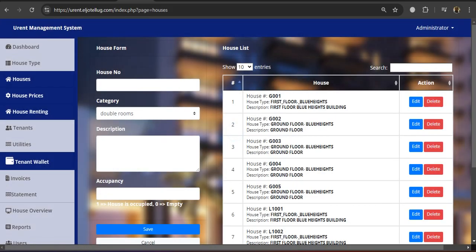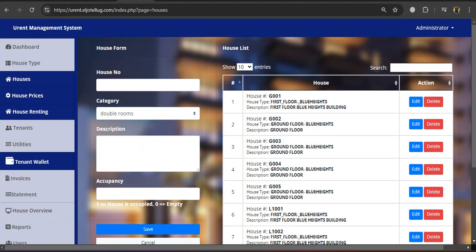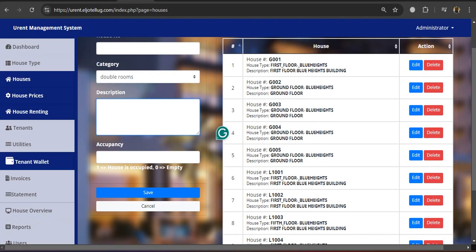So adding houses means you put the house number, the category where the house is, the house description, and then the occupancy. By default, when you enter the house, we put 0 to represent the house is empty, and 1 to represent the house is occupied.